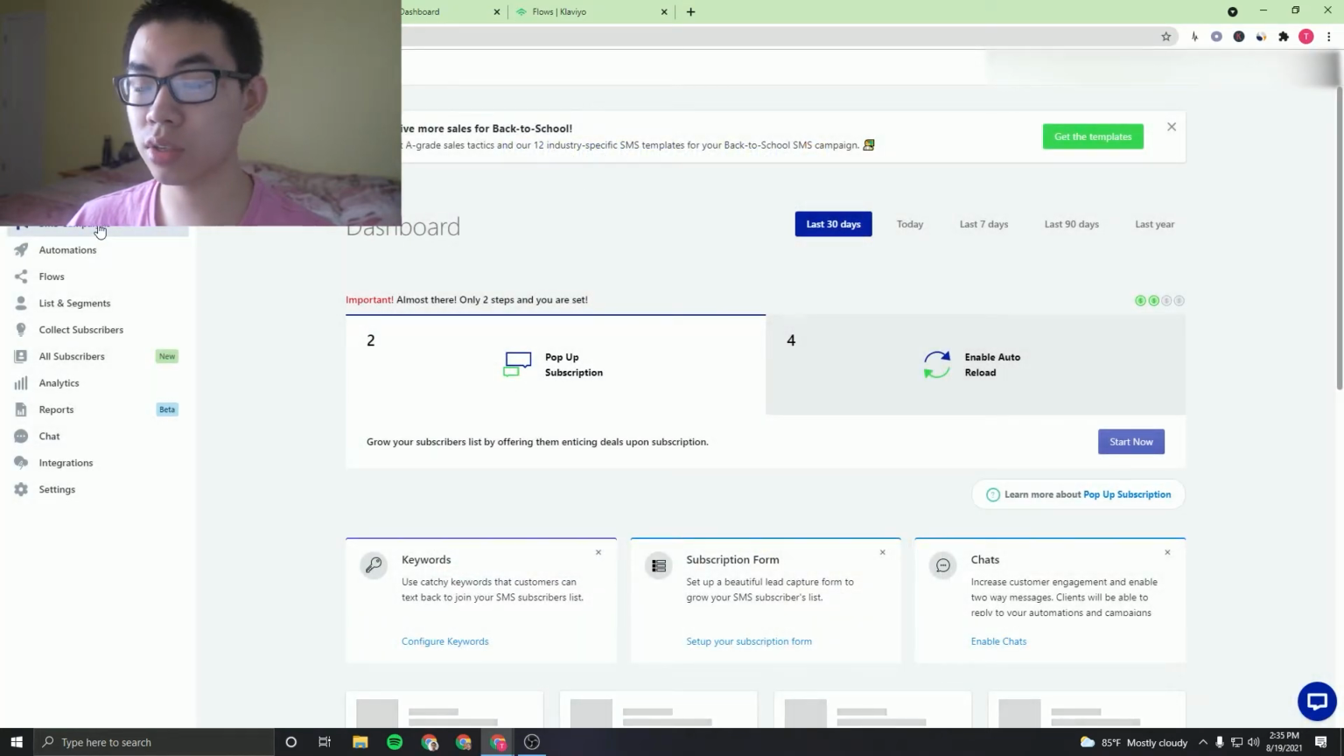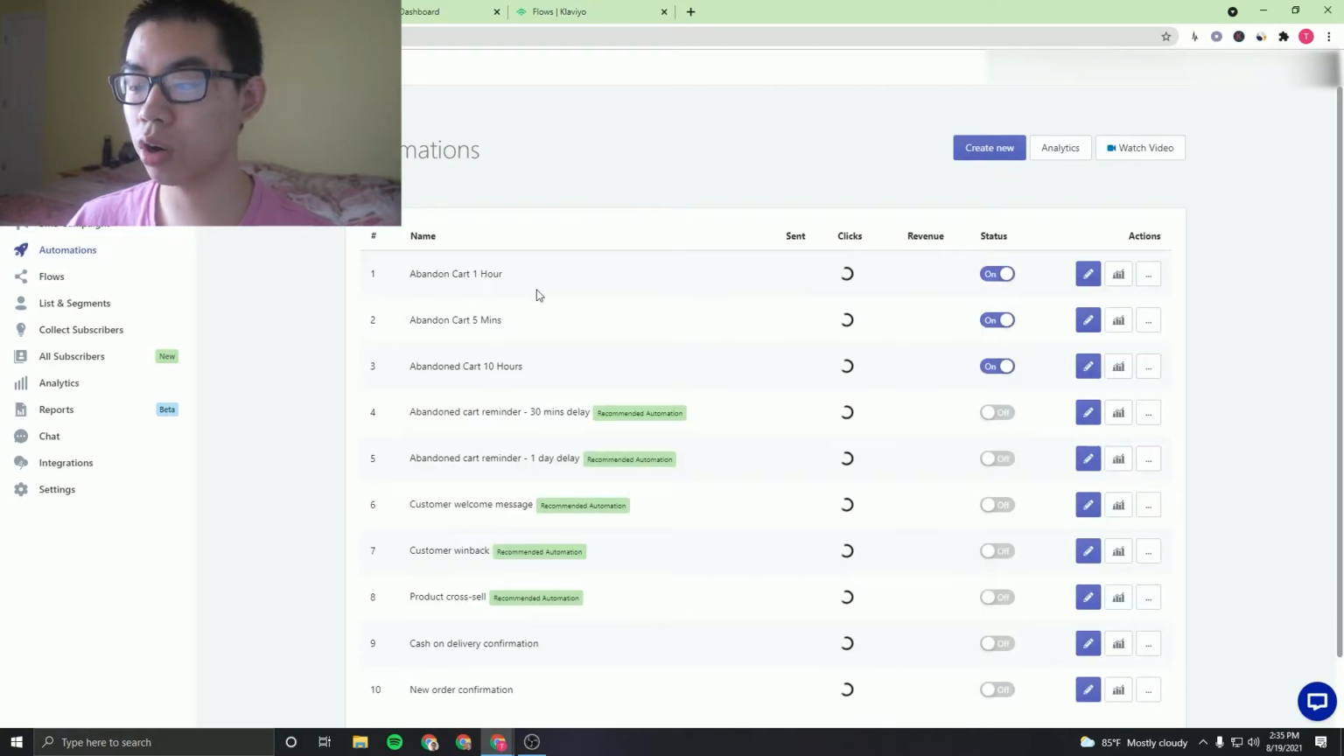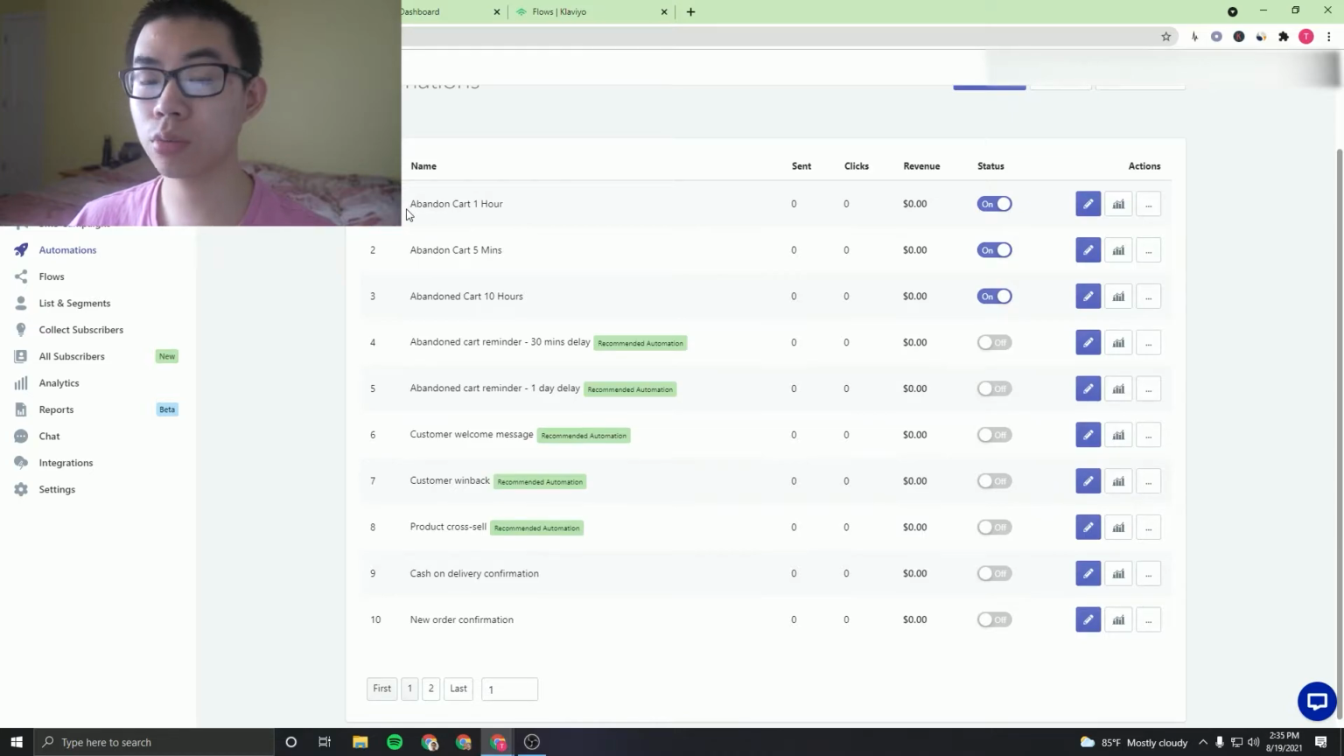You have these SMS campaigns, which is basically similar to the Klaviyo email campaigns, but what you want to do is set up automation, and you want to have 3 different automations: abandoned cart 1 hour, abandoned cart 5 minutes, and abandoned cart 10 hours, to get those lost sales when people are on your website and they add to cart but don't make the purchase, but you have their phone number to remarket back to them.